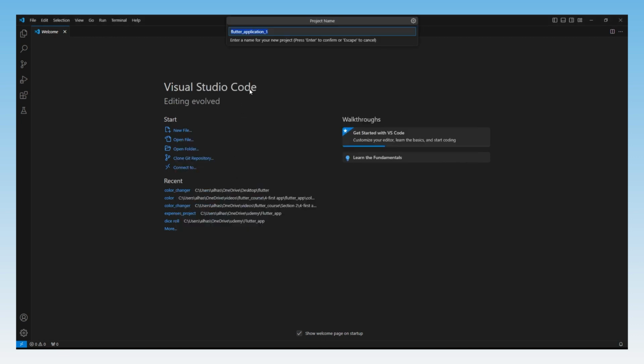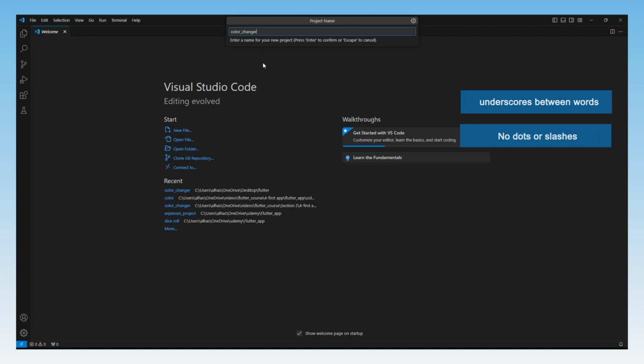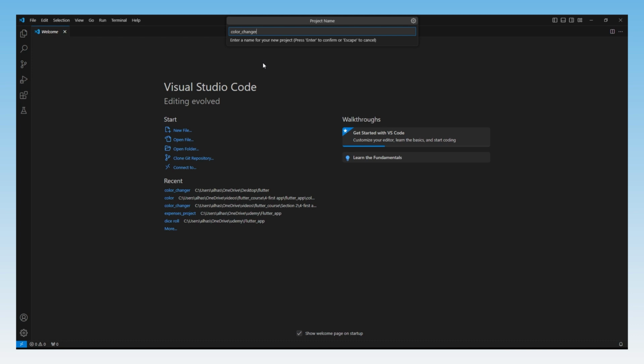Then you'll need to name your project. Let's call it Color Changer. When naming your project, remember to use all lowercase letters and underscores between words, no dots or slashes. It's important to get this right for Flutter to process it correctly.